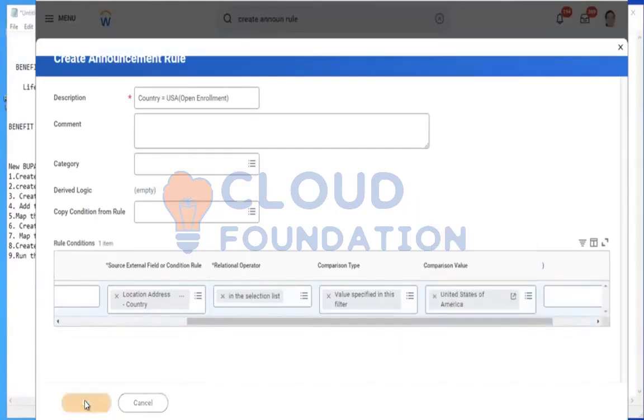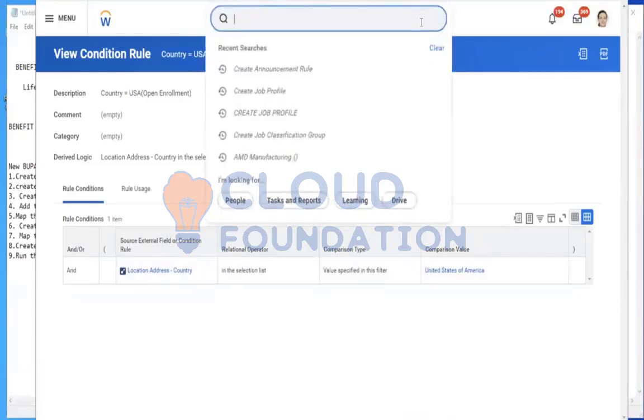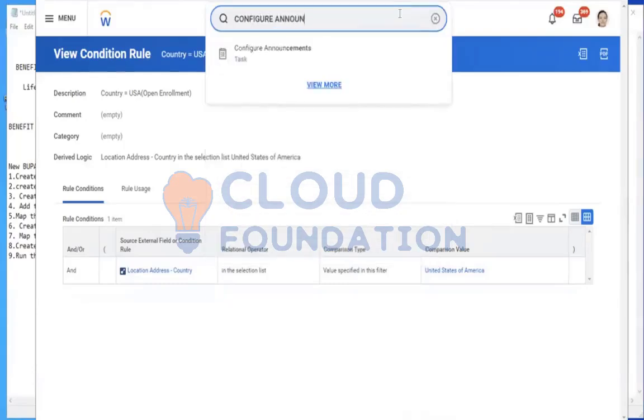Rules, sir. Because you're initiating enrollment only in USA, not in Canada or UK, correct? So the announcement should be visible only for USA employees, correct? So right click, copy the text. Now, sometimes I will also forget the task. Configure announcement.